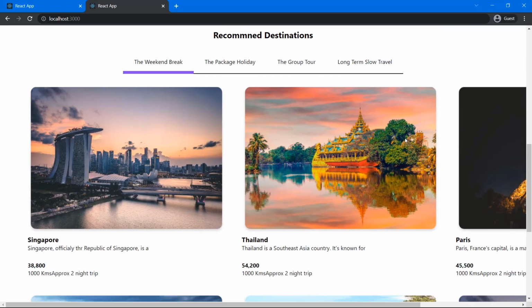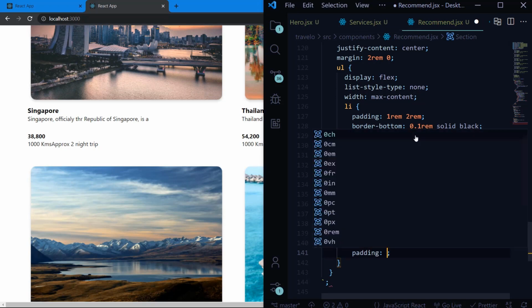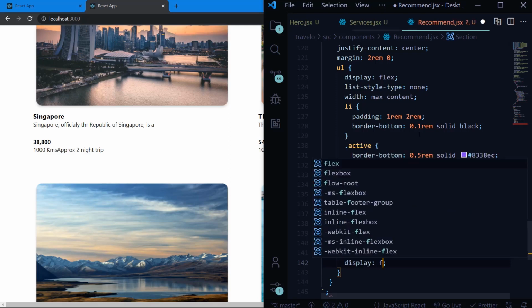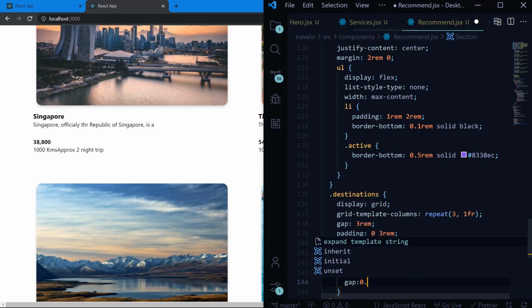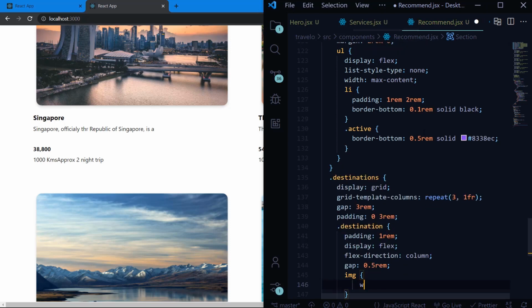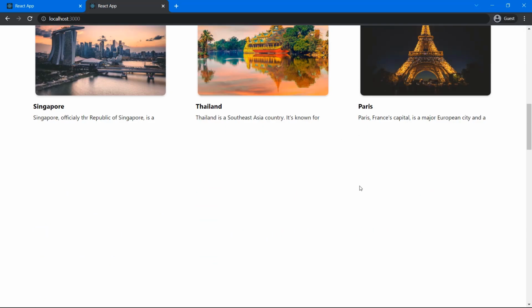Okay, that's good. Now let's select the destination inside the destinations, and here we'll write a padding of 1 rem first. Then we'll give it a display of flex, direction of column, and gap of 0.5 rem between all the items. Okay, that's done. Now first let's do the image. We'll give it a width of 100%. Yeah, that's good. Our images are styled.